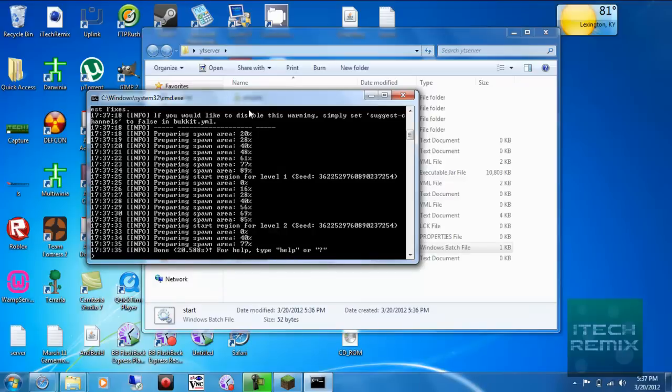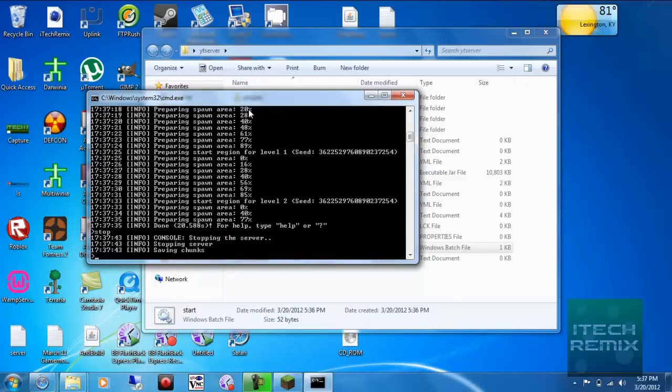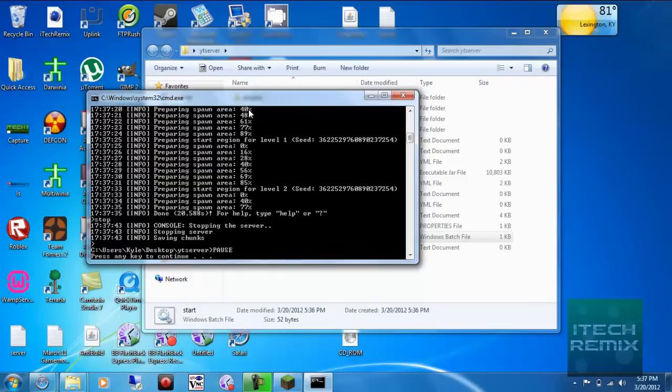So just go ahead and type stop and then press enter, and it will stop the server. And about that, always use that stop command to stop your server. Don't ever just click the little close button, because you could corrupt your worlds or anything else that was being processed at that time. And I've actually done that before, and it's not very fun.